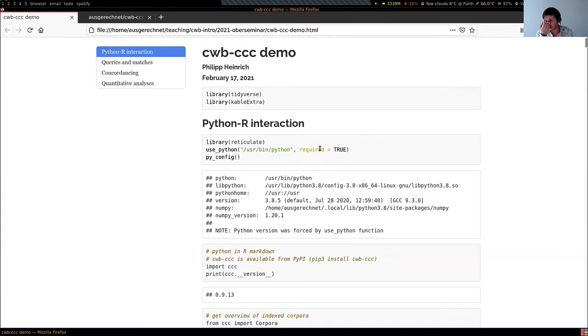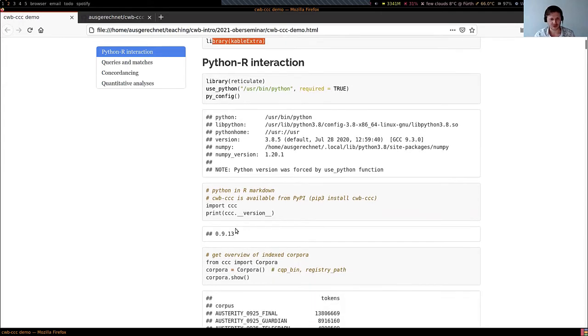Okay, so if you download the script or if you just follow my screen, this is the knitted R Markdown document. I will not use any fancy extra libraries except all those in the tidyverse universe and knitr for the R Markdown, and for the Python interaction, so that this is actually running in the R Markdown, I use the package Reticulate, which basically manages the Python process. If you installed the CWB CCC beforehand sometime, it might be reasonable to update it. As of today, the newest version is 0.9.13. I think I uploaded it around 1 o'clock in the afternoon.